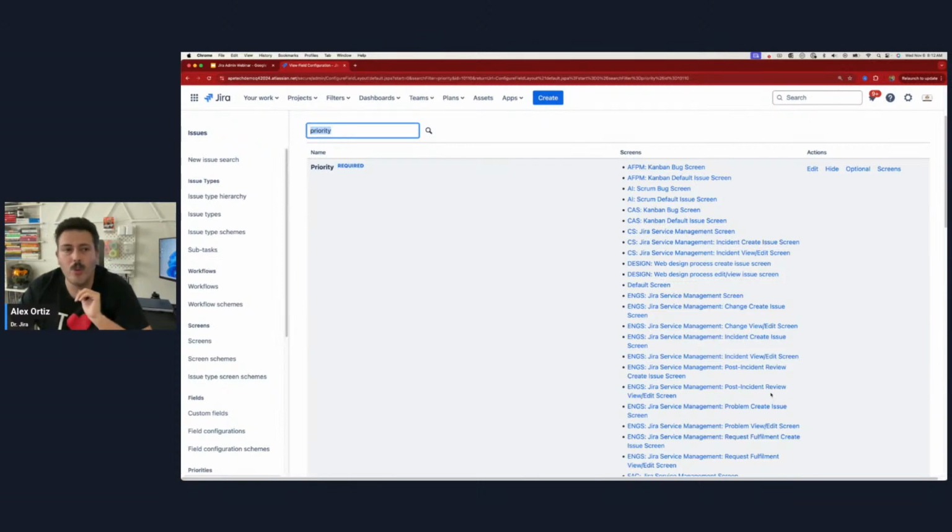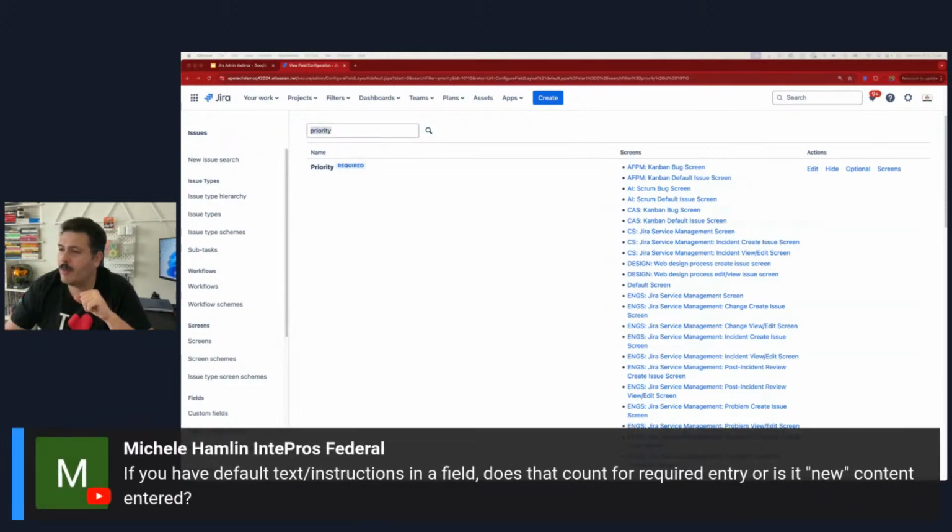Don't worry about it. Now, there are some more steps, but let's take a look at the comments here, because Michelle and Sonia have a couple of comments. If you have default text instructions in a field, does that count for required entry, or is it new content entered?